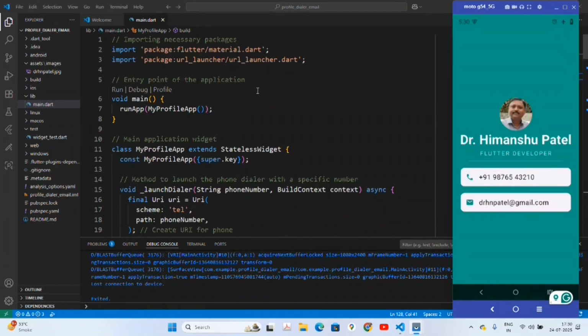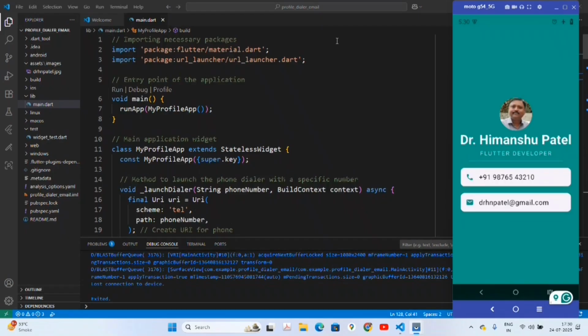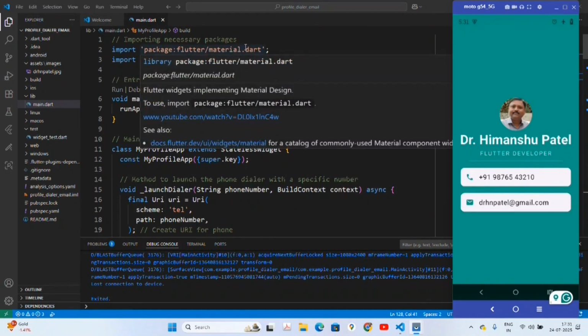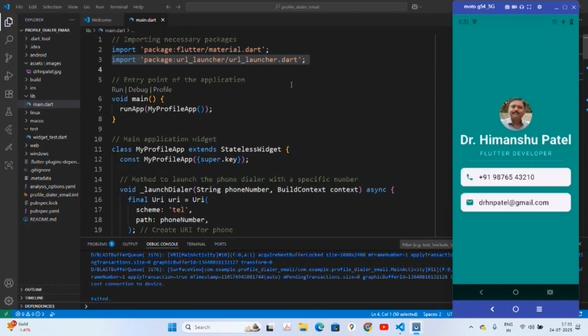Now, let us understand the project structure. To get started, make sure you have added the url_launcher package in your pubspec.yaml. The very first statement we write is import package flutter material.dart, so we can use Material app design. The second statement we use is package url_launcher, and inside that we want to use url_launcher.dart. So, these are the two necessary packages. The first package is for material design and the second package is for opening apps on your phone, whether it is a dialer or an email client.